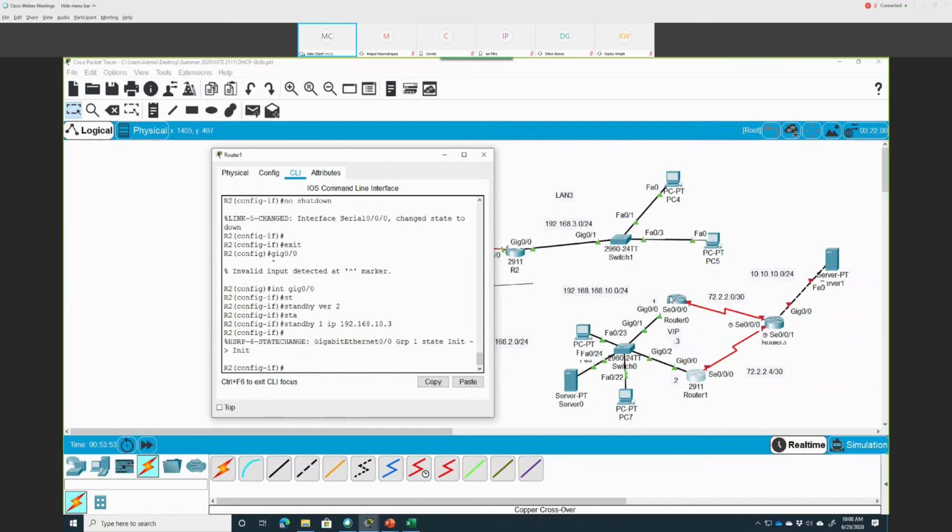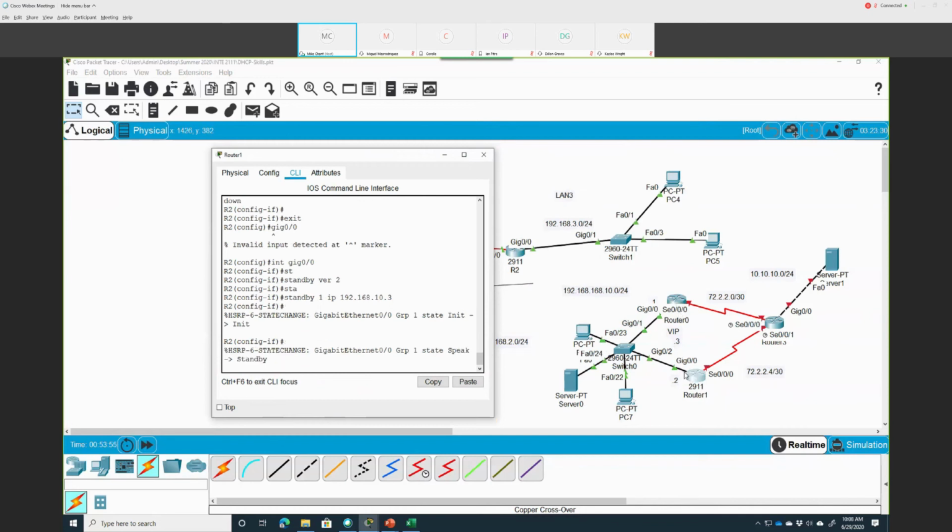Now, one of these routers is going to be the boss. It's going to be the active router or the standby router. That's why we use the word standby. So, which router is going to be the active one? Which one is going to be the standby? The router that has the highest priority is going to act as the active router. But we know both routers by default have priority 100.